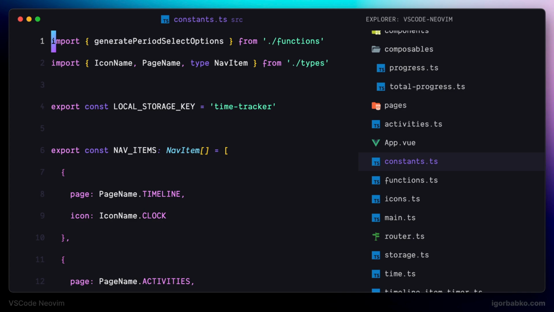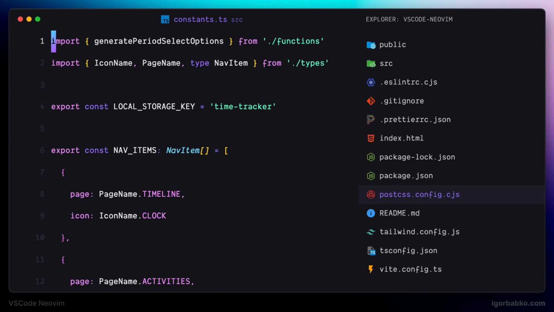And at this point, we have already reviewed all the features of the VS Code Neovim extension that I use the most. So hopefully some of these shortcuts were helpful to you and you will integrate them into your workflow.